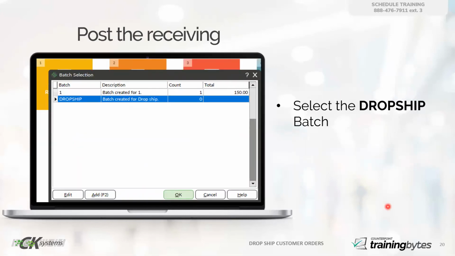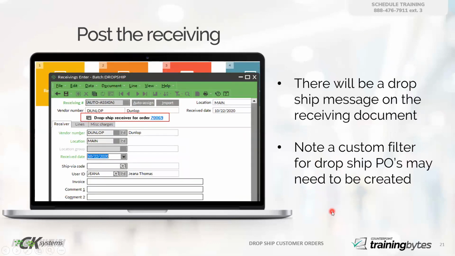Now, when you get notified that the merchandise is shipped, someone's going to need to go into receiving and post against that Dropship PO. And again, you're going to get this batch pull up. You're just going to go into Dropship. You're going to find the receiving and you're going to post it. Again, in the header, there's a link to the actual receipt or the actual order.